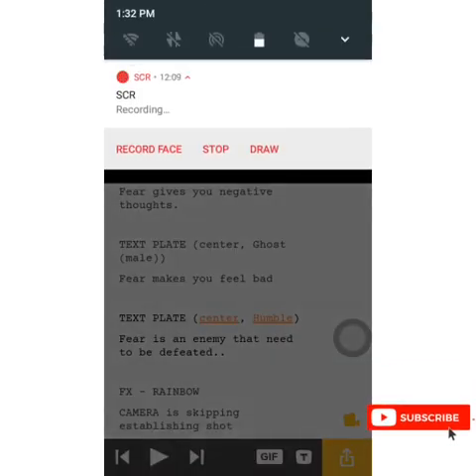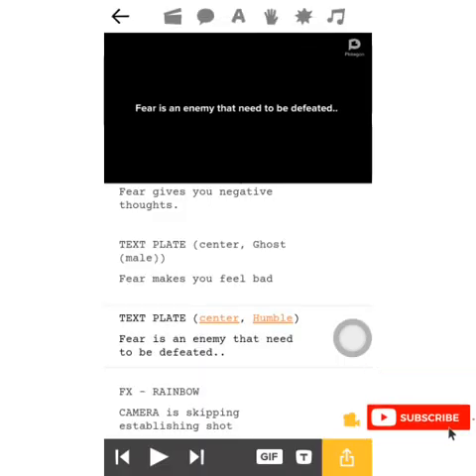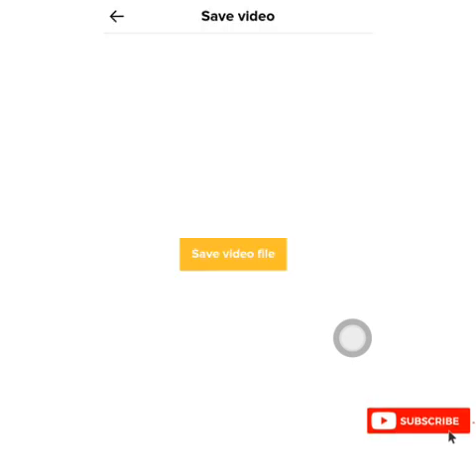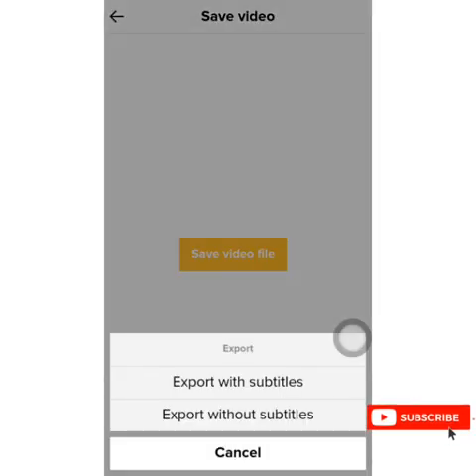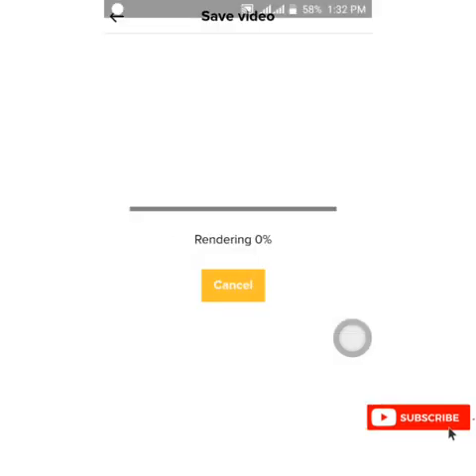So let me give you a saving style. You click on that icon of save. Click on save file, and click on export with subtitles or without, and it will render. That is how you save it.